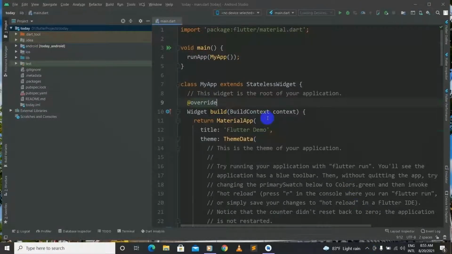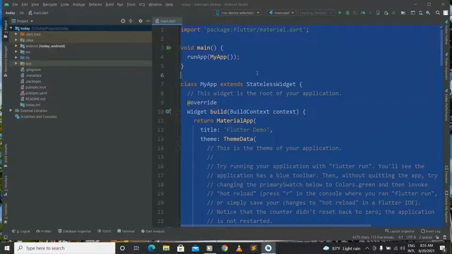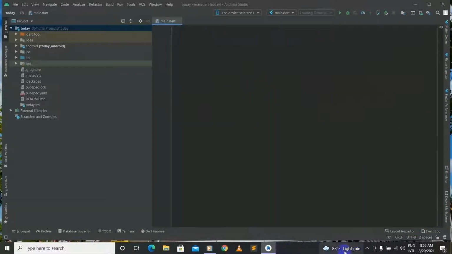Flutter lets you make Android and iOS applications. In this series, I will be teaching you all Flutter Android application development. Now, for this application, you won't be needing this main.dart code. I will delete it.